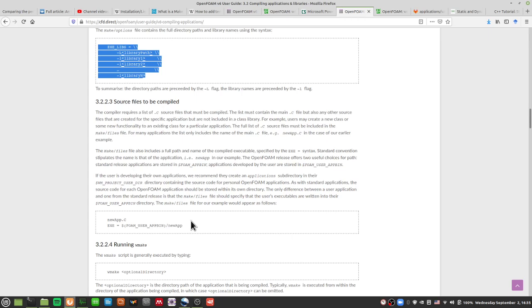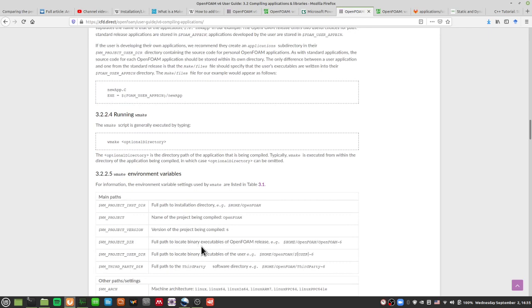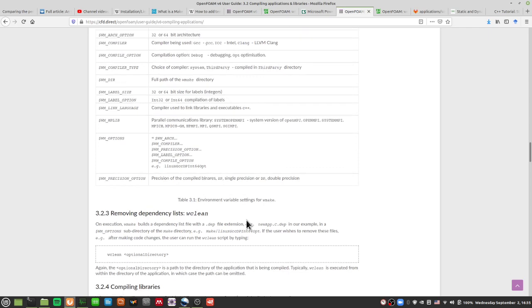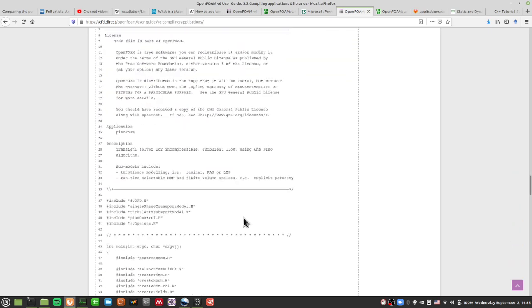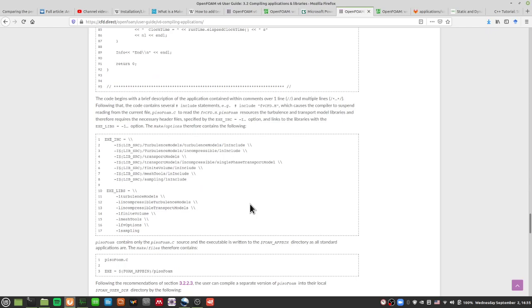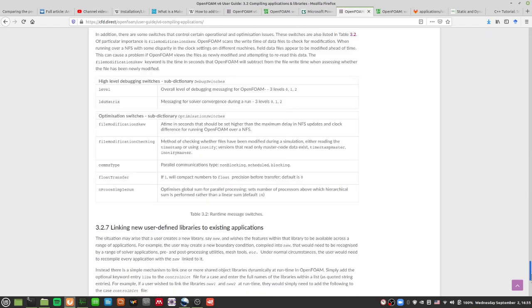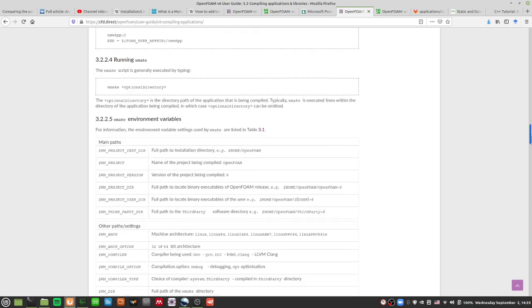I'll try to finish it off faster and call it a day, because I've been explaining the wmake process. Anything else I want to cover? No, I don't want to cover all of this. It's way too much. This is the example using piezoFoam. I'm using buoyantPimpleFoam as an example.